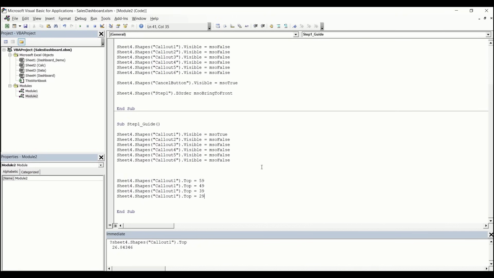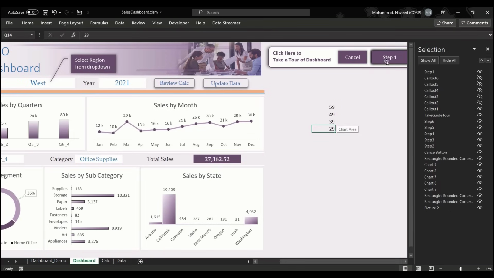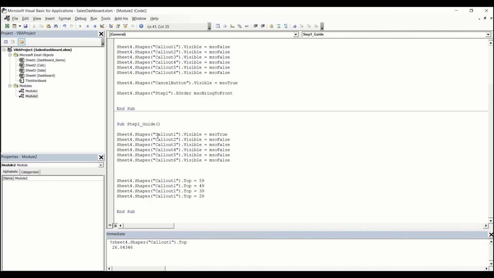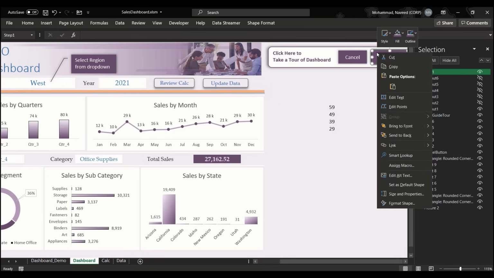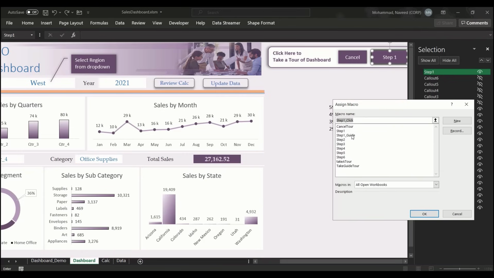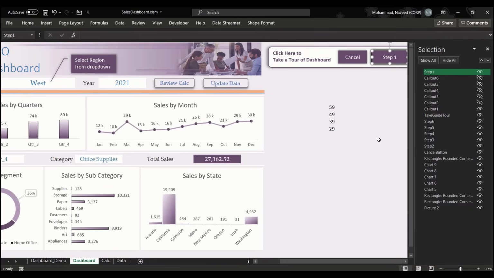Now let's see what will happen when we click on the step 1 button. Before doing that, we have to assign this step 1 code to the step 1 button, right? Go back to this sheet, right click on step 1, select Assign Macro, and select the macro name, which is Step1Guide. Click OK and click on this step 1 button, then you can see the difference here. It just runs very fast, right?